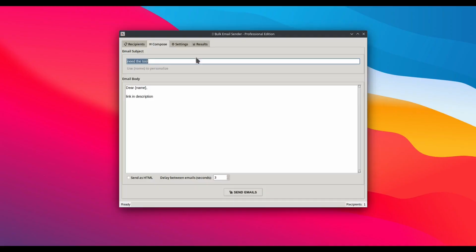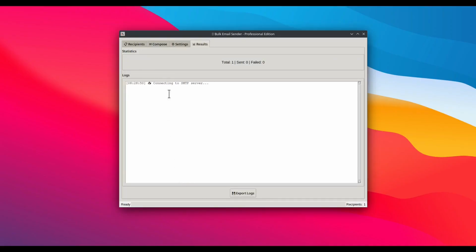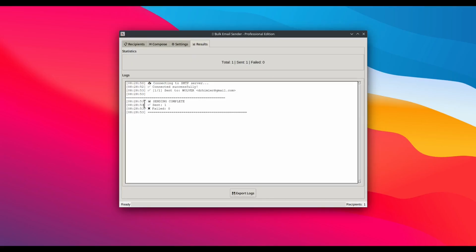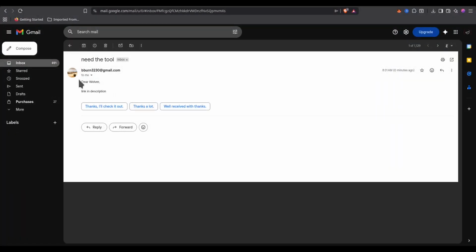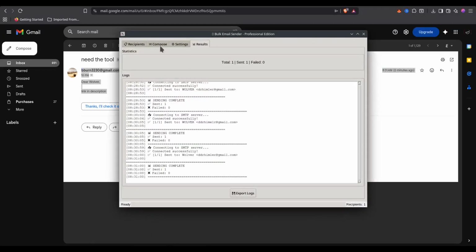Third, the Results tab. Watch what happens when I hit Send. The Results tab opens automatically. And look at this, real-time tracking. 1832 sent to John Doe. 1833 sent to Jane Smith. 1834 sent to Tech Corp. Every single email tracked, logged, timestamped. If an email fails, maybe the address is wrong, it's logged too. You know exactly who didn't get your message.